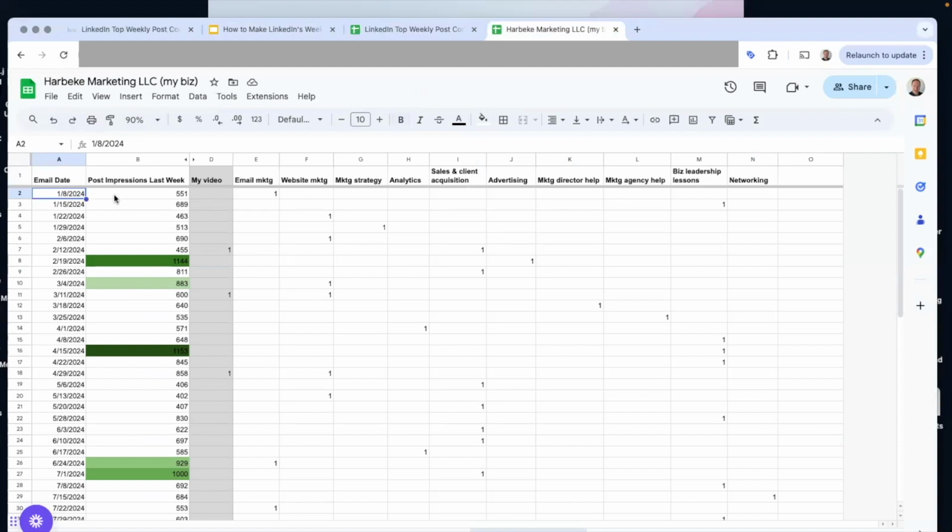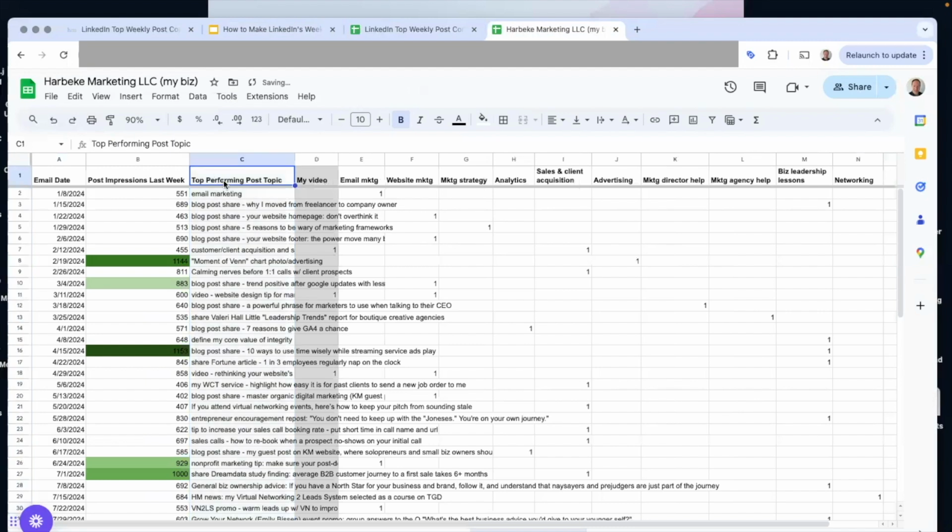As you can see, it starts with the first. This is on the 8th, but that was for that week up to that point in January. So it does have the email date, column B. I noted my impressions weekly. I did start putting in column C what the actual topic was content-wise. So I provided it in this template, but you can always hide it or just ignore the column.